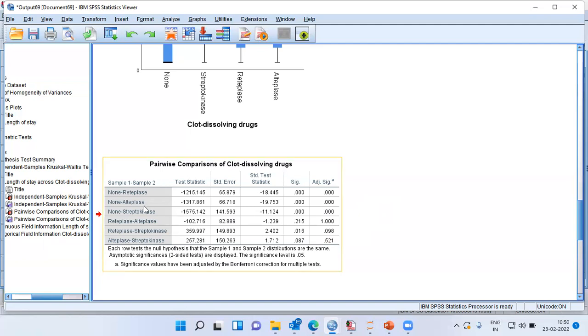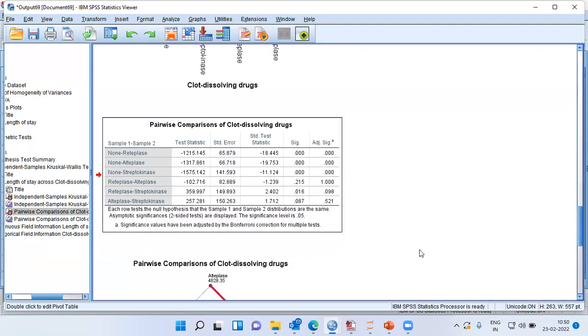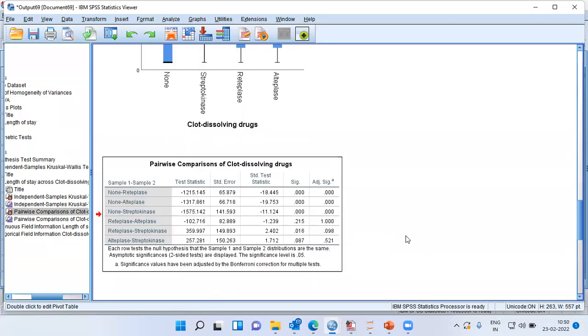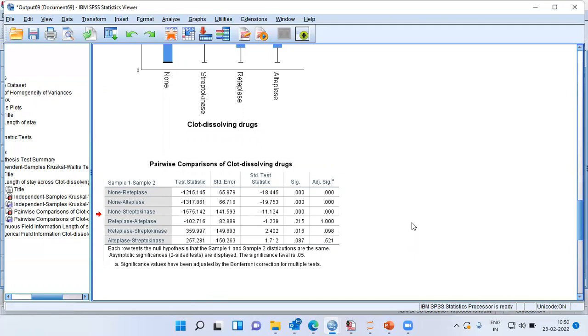But more than the first three comparisons, look at the last three comparisons, because we are here to compare whether the new drug is better as compared to the old drug. We are comparing the performance of the new versus the old. Let's compare the performance between the two new drugs, reticulase and altiplase. When you look at the difference, the p-value is bigger than 0.05, and therefore we fail to reject the null hypothesis and conclude that on an average, the length of stay in the hospital is the same, whether you're given reticulase or altiplase.